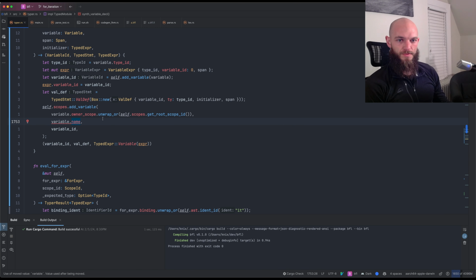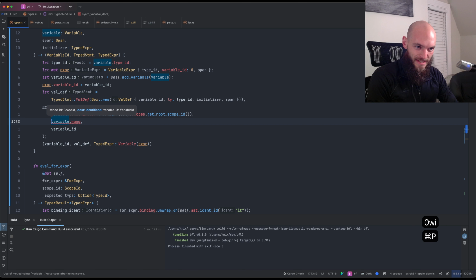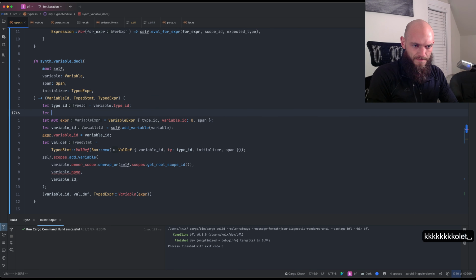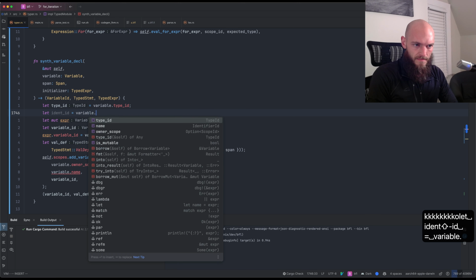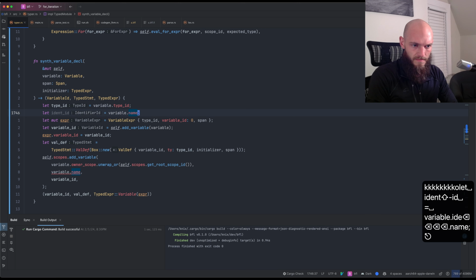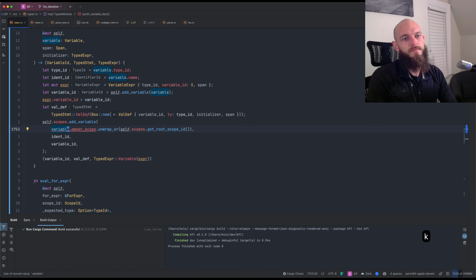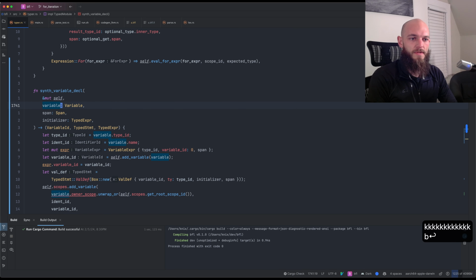Okay, let's wrap this up. Getting tired, but I think we're close. Do we need to add these? I think we do. What's wrong with variable.name? Did we already move variable? Oh my goodness. I might as well just have taken all these by value, because by the time I pull them all out, now I need the scope ID.